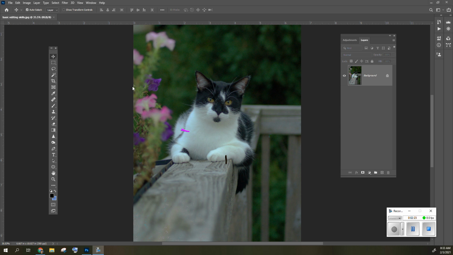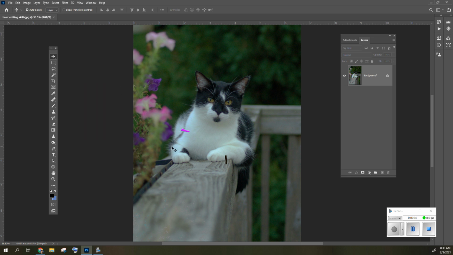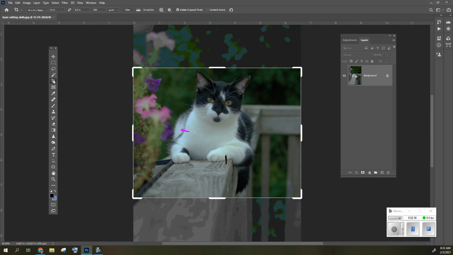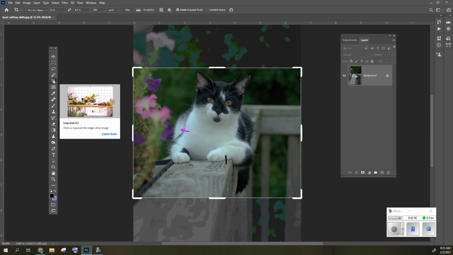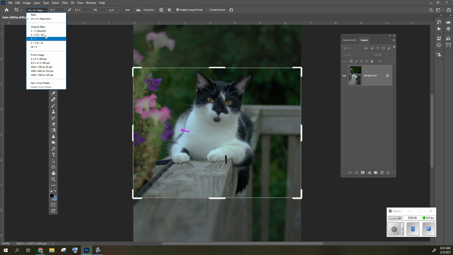Okay, so we've got some basic tools. One of the most basic tools is your crop tool. Your crop tool is really important. This is a typical photograph in that it is really poorly composed, and it could be drastically improved by the crop tool. When you are using the crop tool, there are preset sizes.